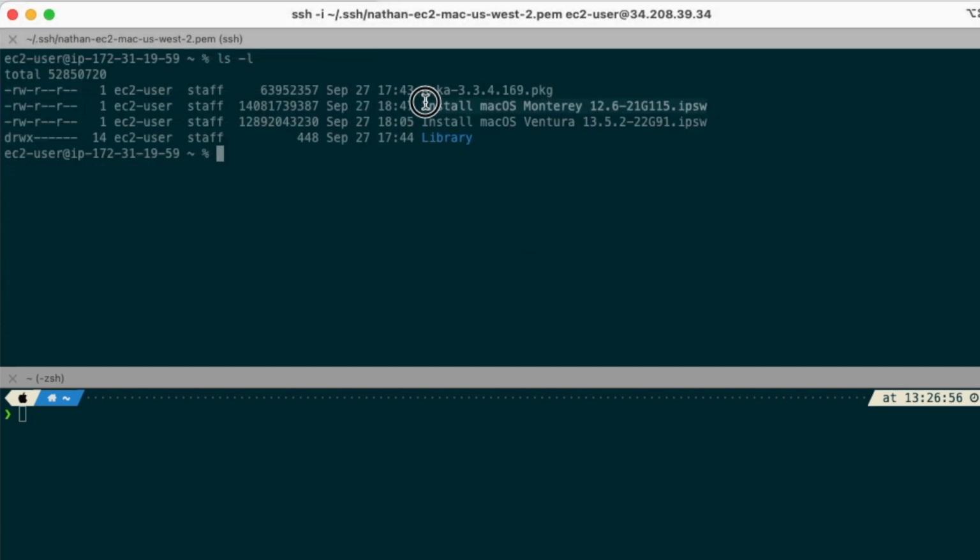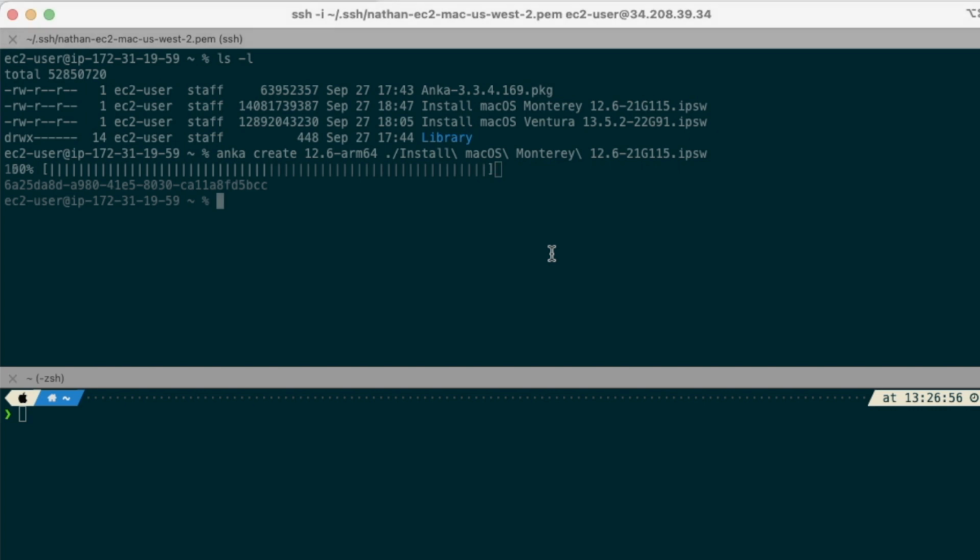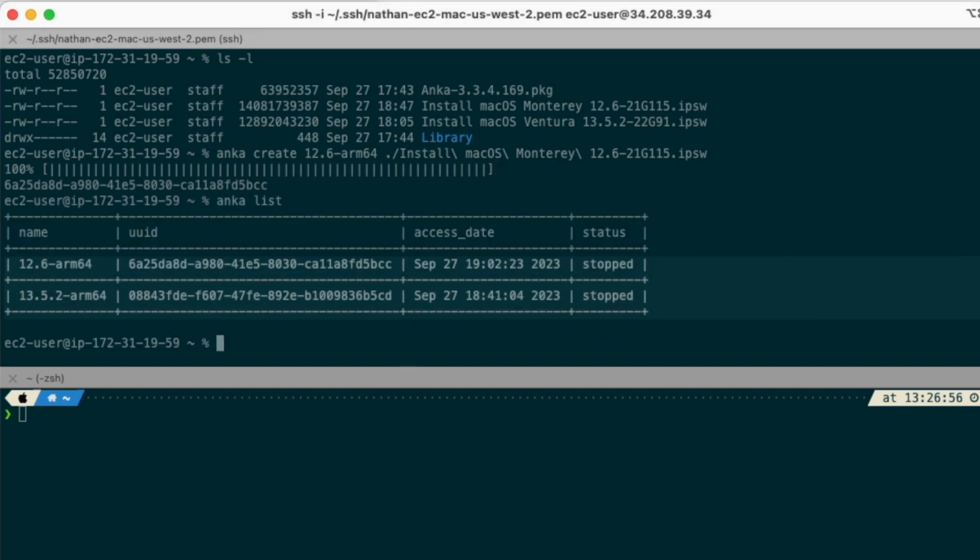So now I'm going to create a second VM with a different Macintosh version. Pretty much the same process. And then with Anka list, I'm going to confirm that both are there.